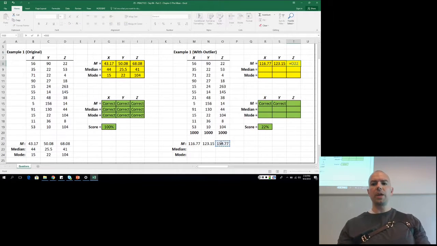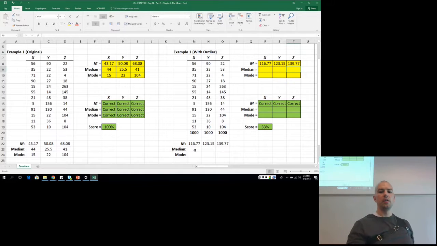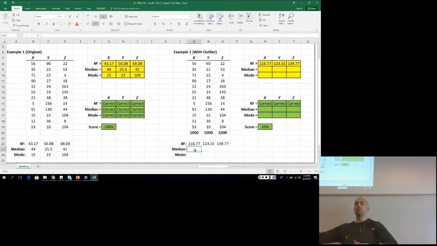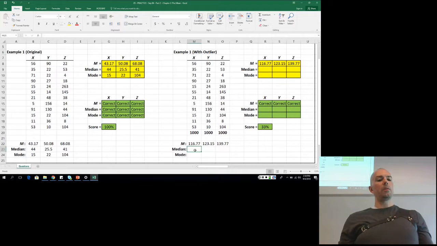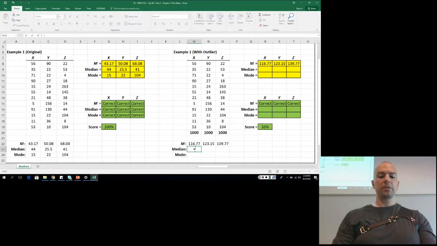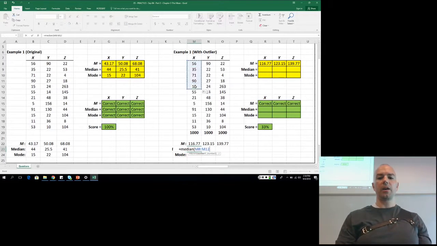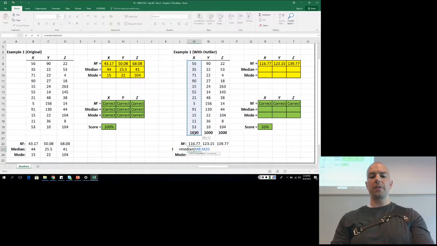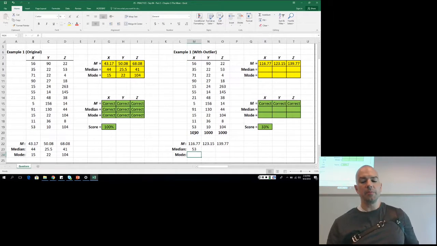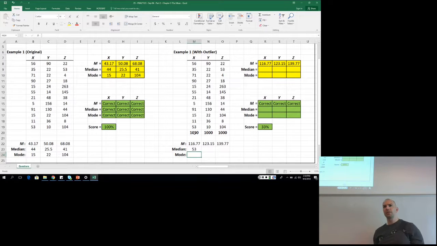All right, so we add one score of 1,000, and all of a sudden the mean for every single set of our scores, X scores, Y scores, and Z scores, has more than doubled, completely moving where our balance point for the mean was. But what about the median? Well, for the X scores, we have to calculate that new median, highlight all the scores, including that score of 1,000, and we see that the median has moved, but not as much. It's gone from 44 to 53.